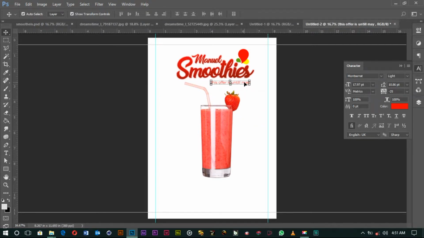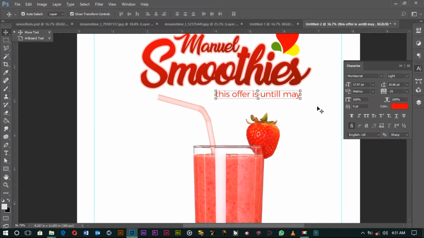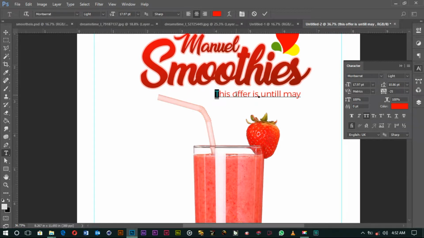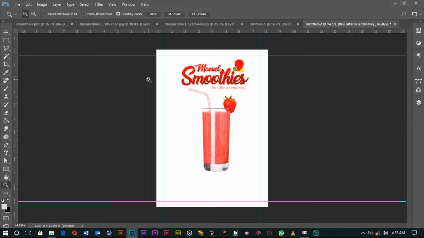Okay, so I think this one looks good. Or maybe we can increase or change the first letters to capital letters. So highlight, go to the all caps and then change each first letter to a capital letter.